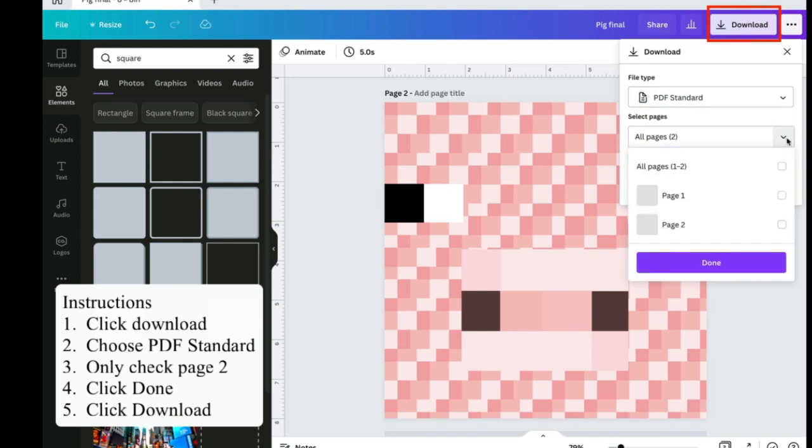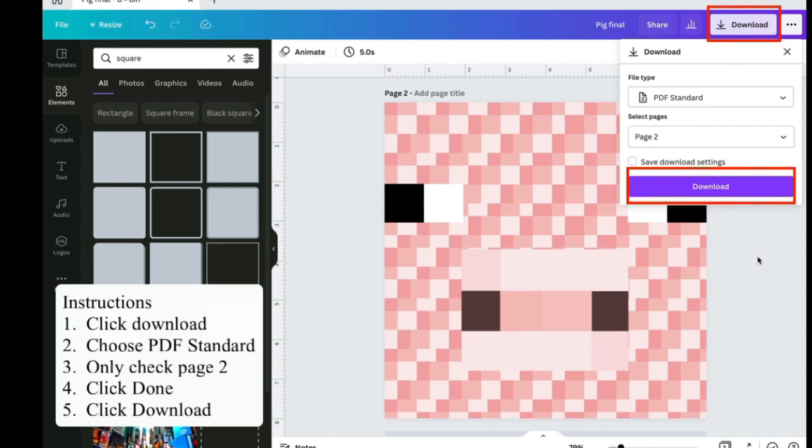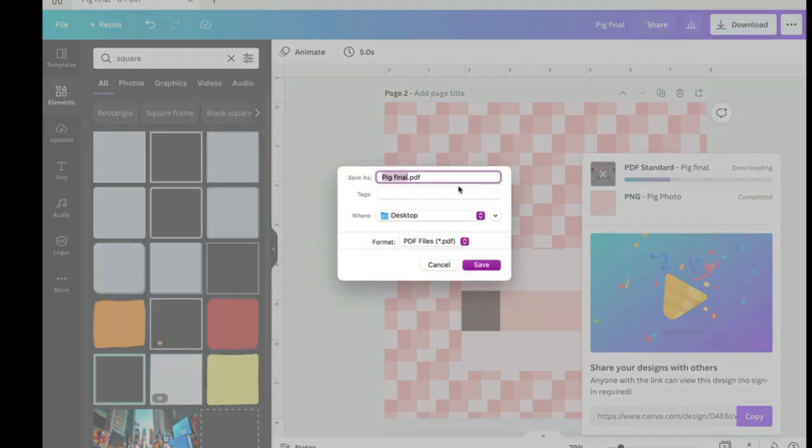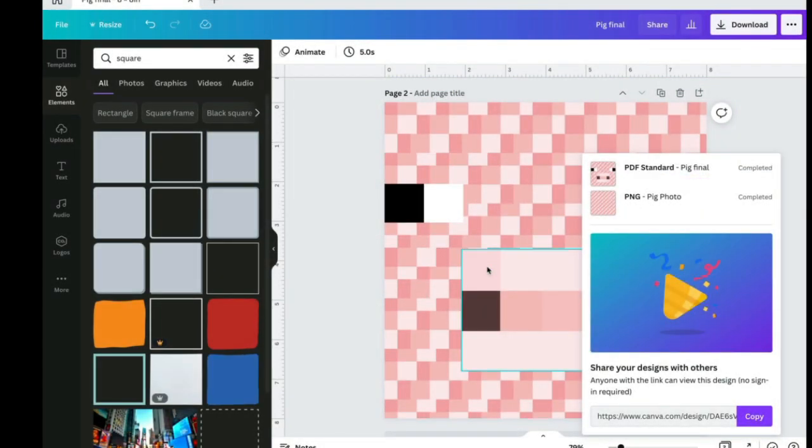And then I'm going to go over to the pages. I only want page 2 downloaded, so I'm going to go over to page 2. I'm going to click the check mark. So that is the only page that is going to be downloaded. And then I will click done. And what I'm going to do is click download. And it will be saved as pigfinal.pdf. It's going to be saved on my desktop, and I'm going to click save.